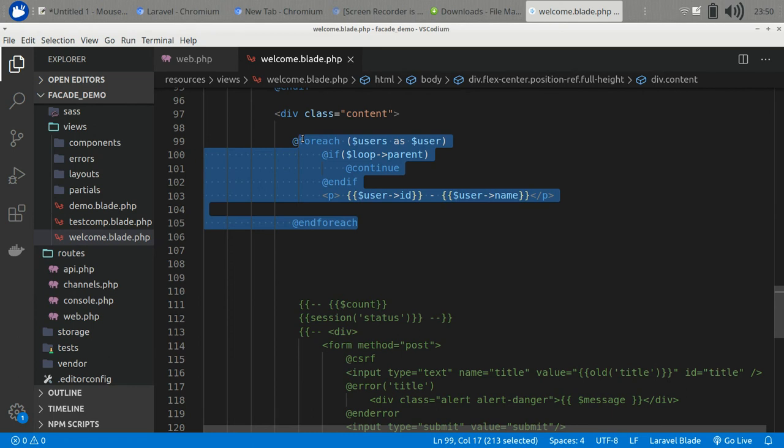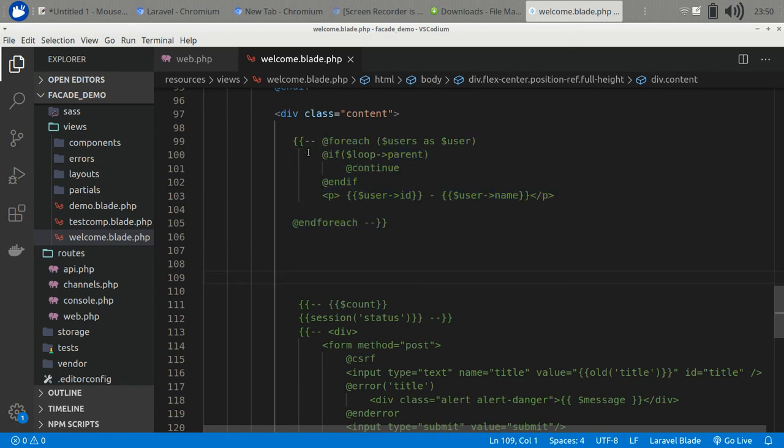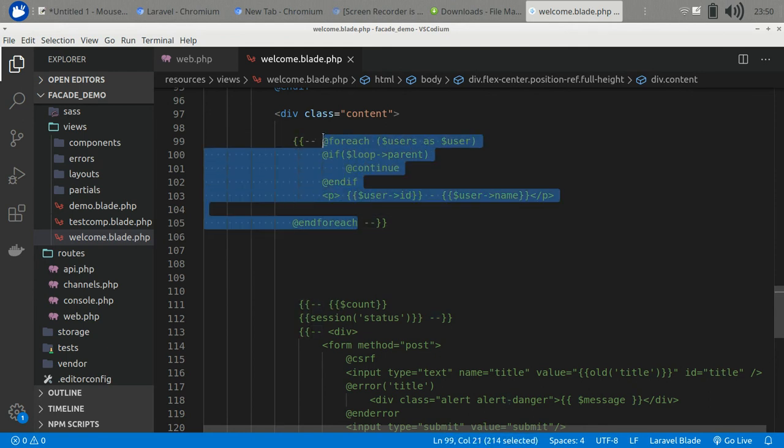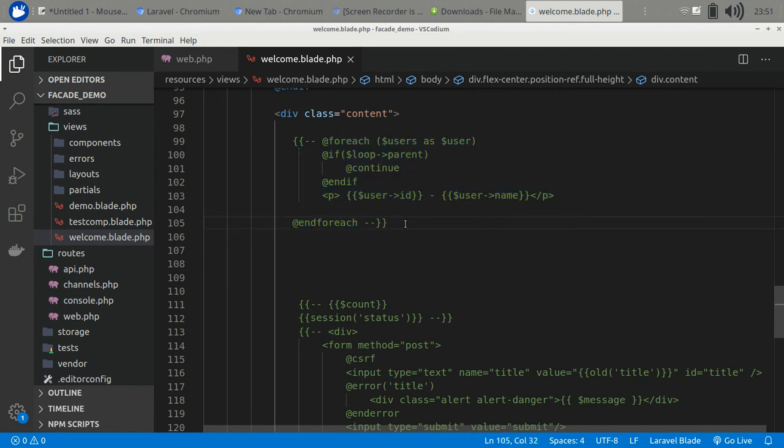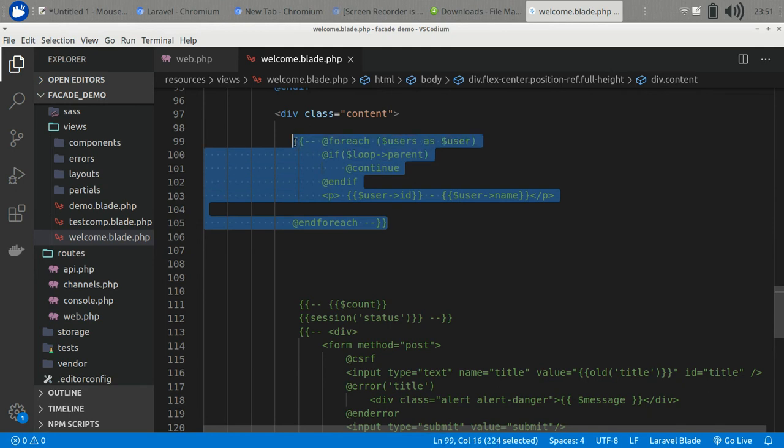Okay, so in Blade we can comment with this, the double curly braces, double dash, starting and end, and the piece of code between that will not be run. Okay, so you can comment like this in the Blade.